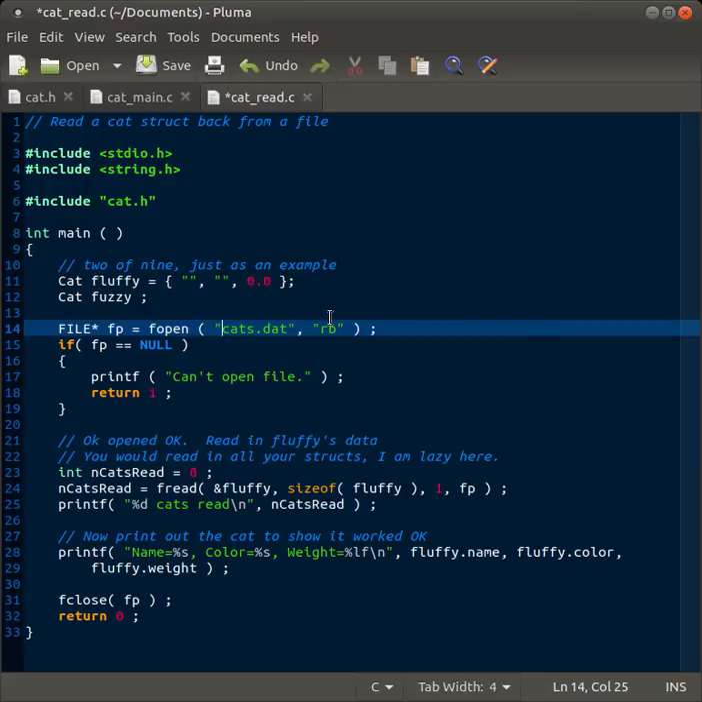Okay, so we open the file for read, and we make sure it actually opened. I changed the variable from cats written to cats read, because now we're reading them in. I started off with 0, and sure enough, just like fwrite tells you how many structs it wrote, fread tells you how many structs it read. And other than that, fread and fwrite are almost mirror images. I was able to change fwrite to fread here, and the arguments are the same.